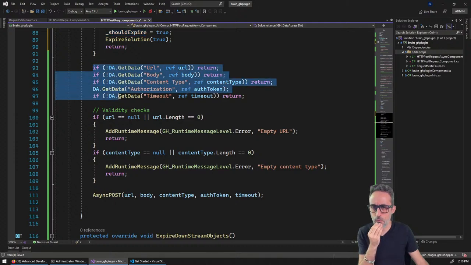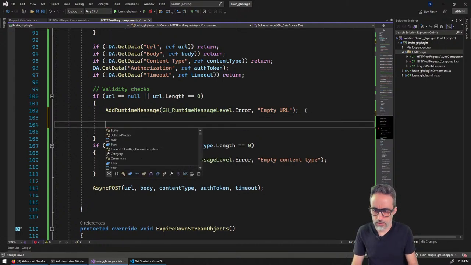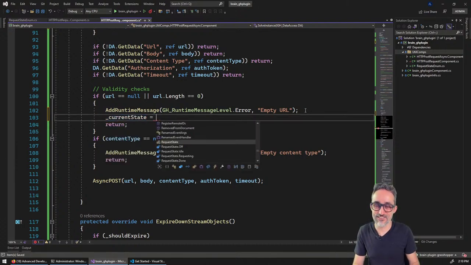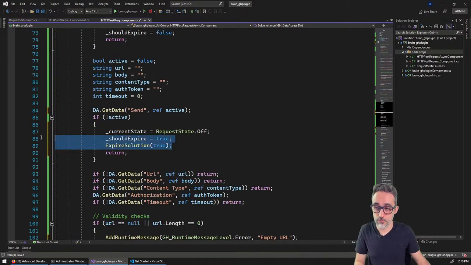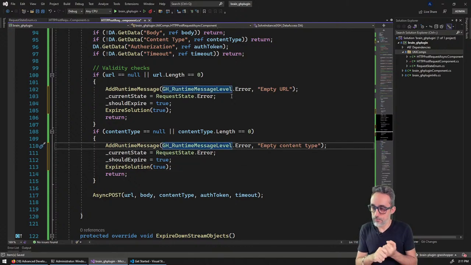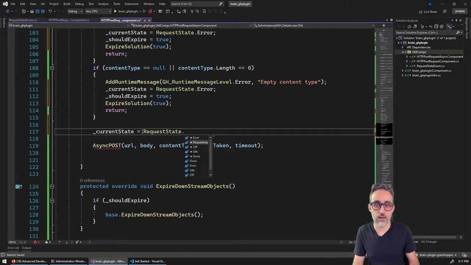Otherwise, we go on, we fetch the inputs, and if any of these is not working, then what we can do is say, well, here, let me say, if the URL was not valid, then current state is going to be equal to error, all right? And for this one, also is going to be equal to error, and I'm going to also expire the solutions, all right? So this expires, and this one expires, correct? Beautiful. If this goes through, then at this point, current state is going to be equal to requesting, right?